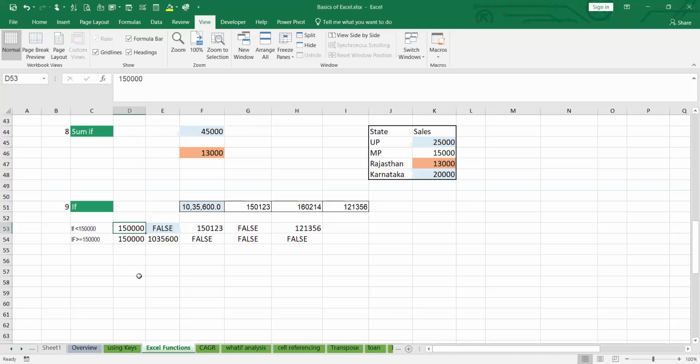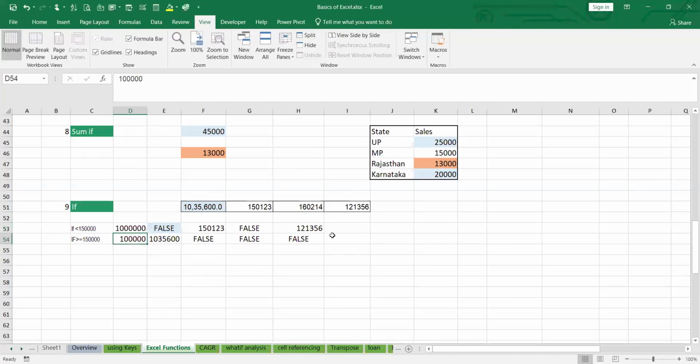Rather than 150, I'm putting 1 lakh, right? You can see the values will automatically change. Look here, it has been changed. So then it will put the numbers only. Or you can put true as well.